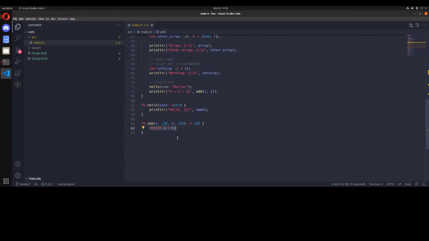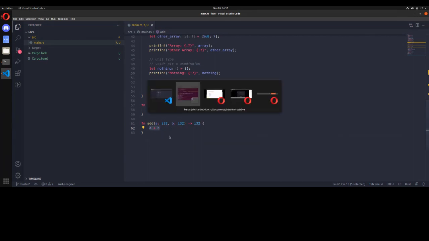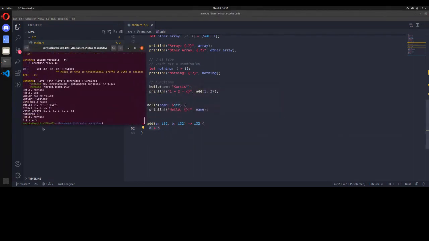So what we can do instead is just write a plus b with no semicolon. So the way Rust works, the last expression in a function is the return value. So this is a shorter way of writing return a plus b. We can just write a plus b, and it understands that this, being the last expression in the function, is the return value. And this might look weird at first, but it is very, very handy and makes for some really clean code when you get a little more complicated. But if we run this, as you can see, it works exactly the same as before.